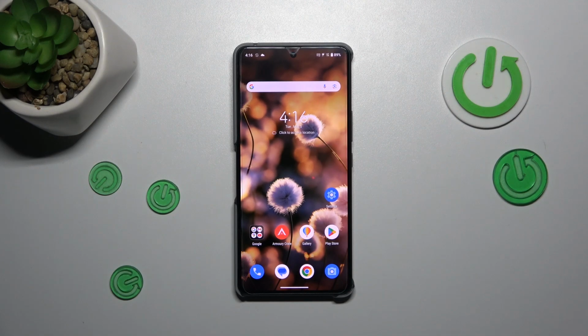Hi everyone, in front of me I've got ROG Phone 8 and let me share with you how to add or remove a Google account in this device.